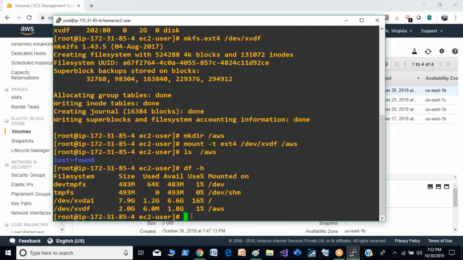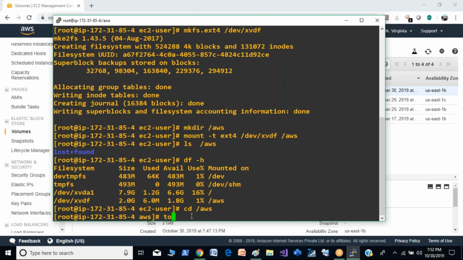Let's create some files in that directory, and then we'll detach. We'll take a snapshot, then create another volume from that snapshot, and attach that snapshot volume to another EC2 instance, and you will get the same data in that drive. So first of all, let's move to AWS, cd AWS. Now use the command touch data, Azure, sales, IT. It will create some files.